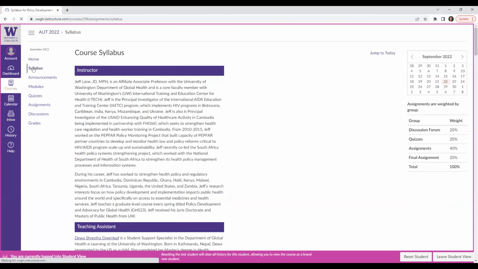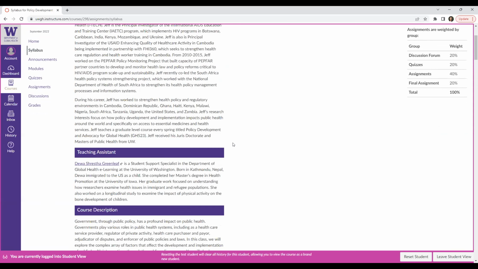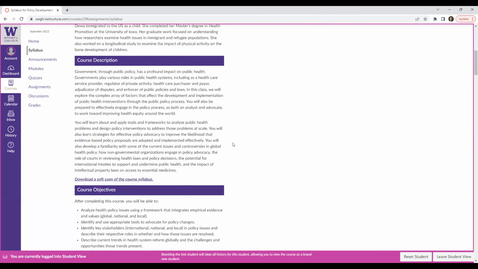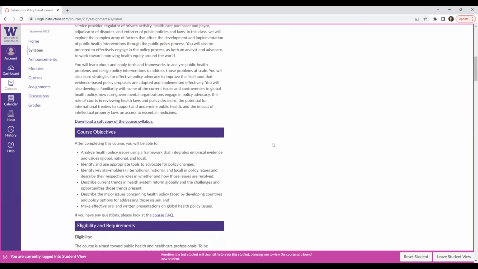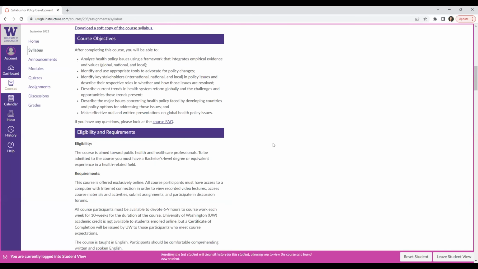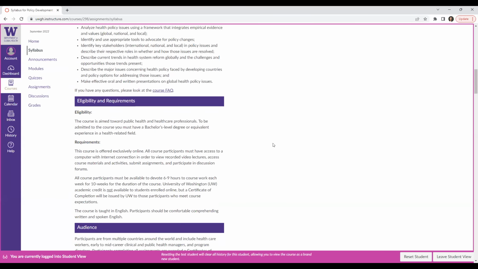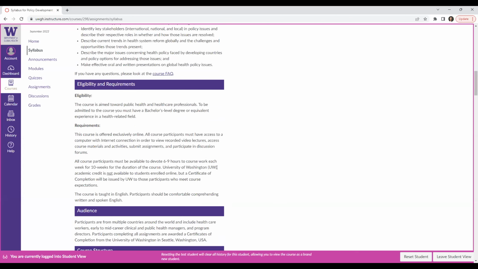Okay, we'll go ahead and go into the next tab, and that is the course syllabus tab. This gives you some information about our course instructor, as well as myself, and a course description, which Liz went over. And here you can download the course syllabus, which I would recommend that you do as soon as you're added to the course. I would download a copy so that you can reference it as you go through the course.